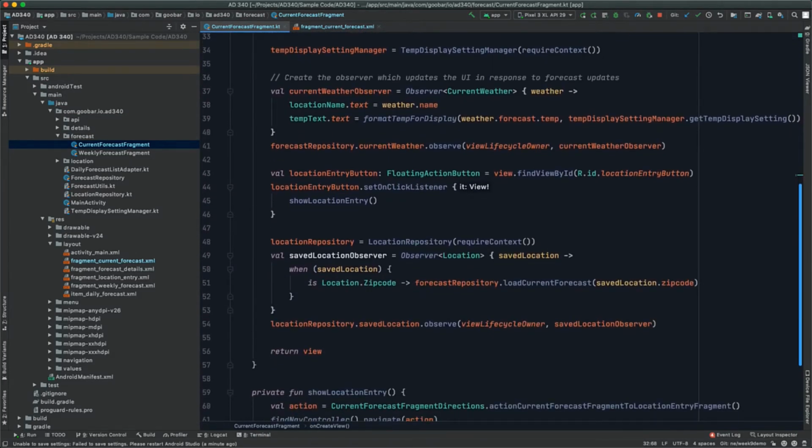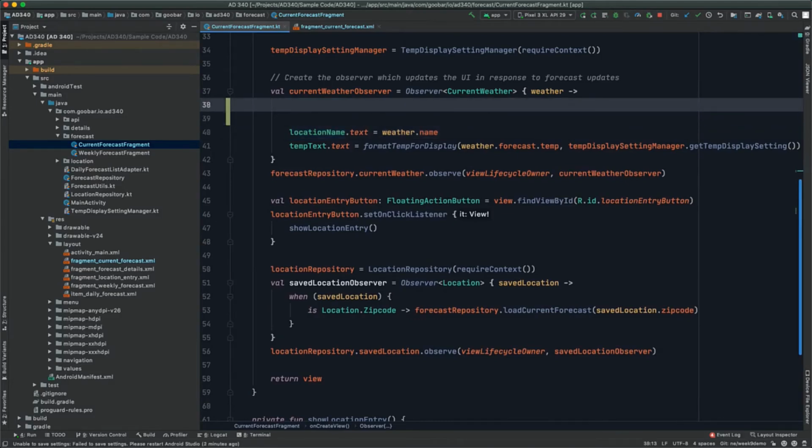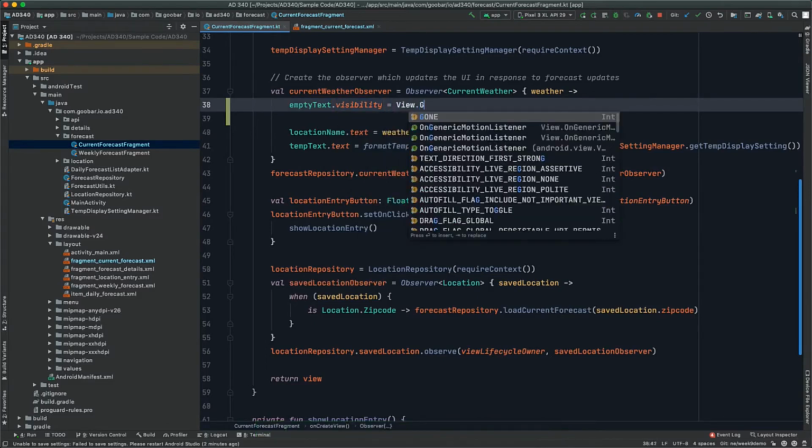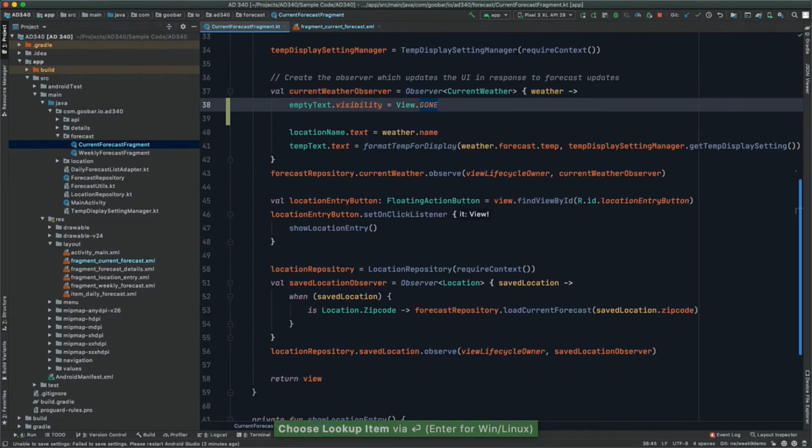So now, where are we actually updating the visibility and the properties of these text elements? Well, that is in our current weather observer. So right here, I see that when I get an updated current weather object, I'm updating the location name text and the temperature text. So what I want to do now is, when we get a new weather object, we want to say emptyText.visibility equals View.GONE. So what this is saying is that when we correctly load some data, go ahead and set our empty text to gone because we don't need it anymore, because we have data. So now that we've updated that visibility, let's run this app and see how this looks.